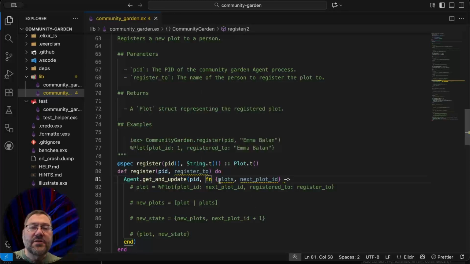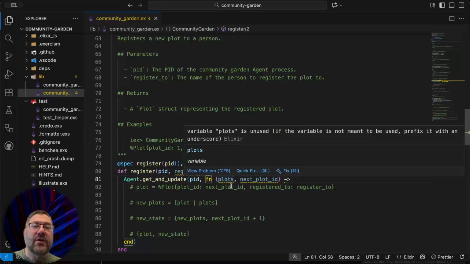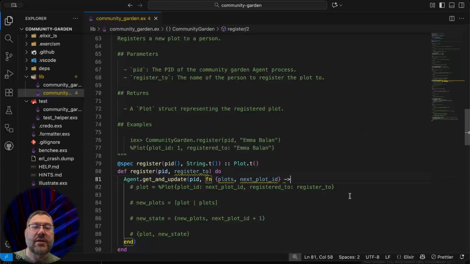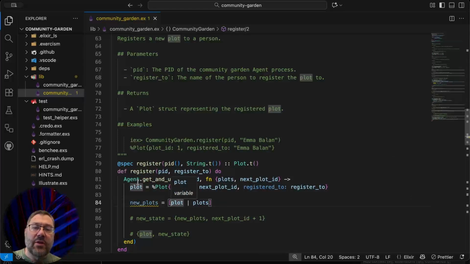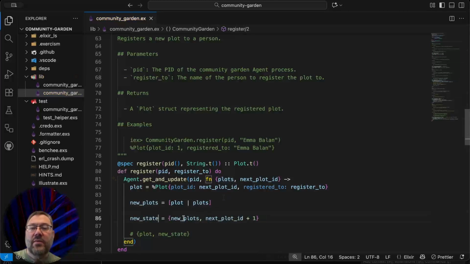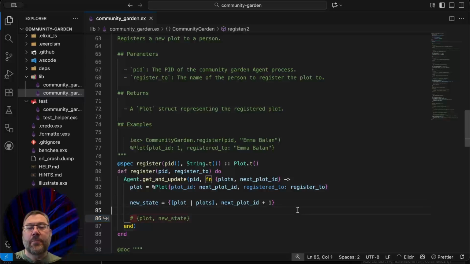The function is going to pattern match state to be our tuple of plots and next plot ID. So we need to first create a new plot with that next plot ID and registered to the person passed in. Then our new plots is we're going to prepend the plot we just created onto the existing collection of plots that we have. Then we're going to create a new state given the new plots and increment the plot ID. This is a case here, for example, where you would almost assuredly inline that.